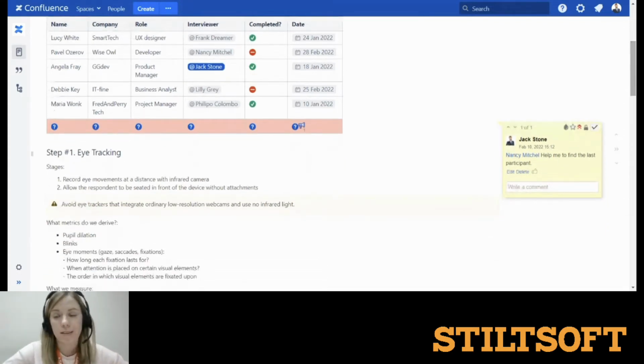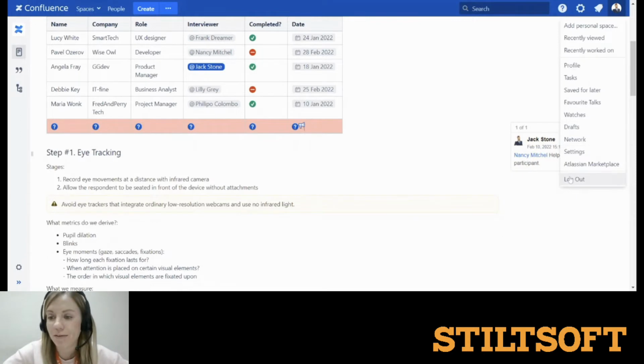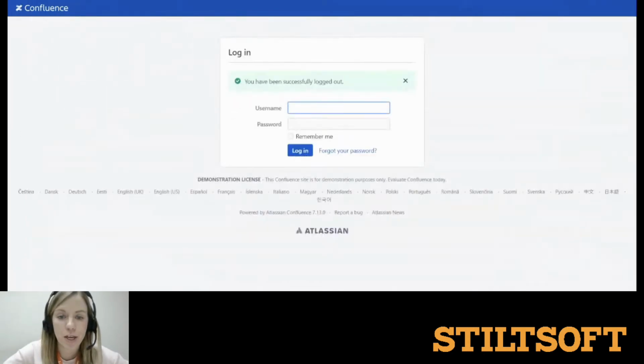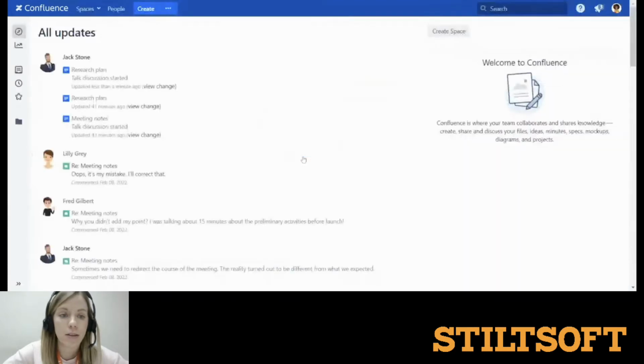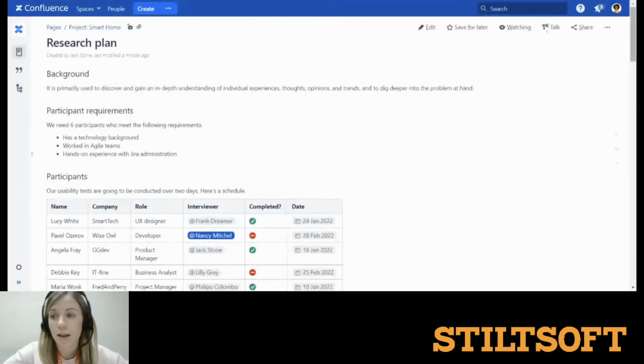So it's about Jack. What about Nancy? Let me look at this so-called task from her perspective. And for this reason, I need to change accounts and manage these comments from Nancy's perspective.